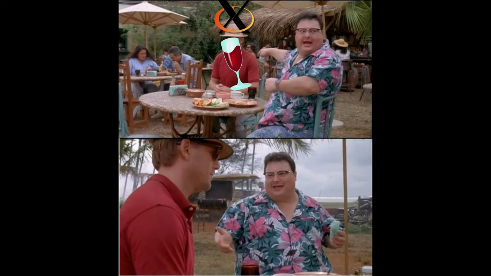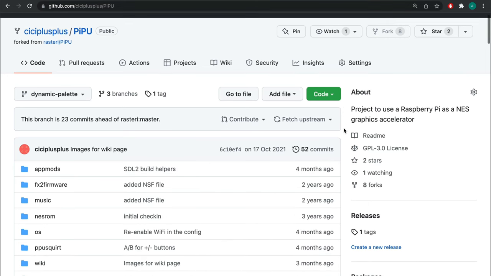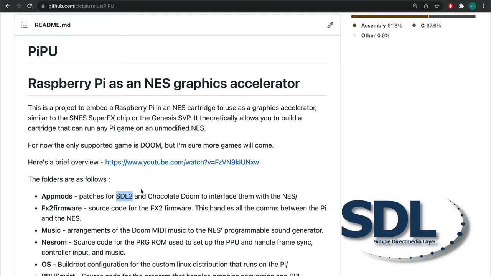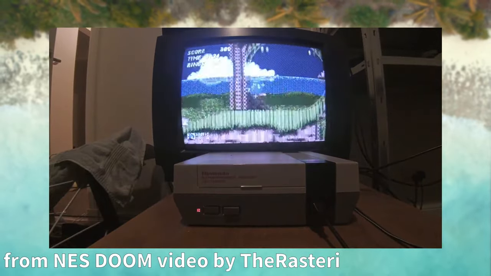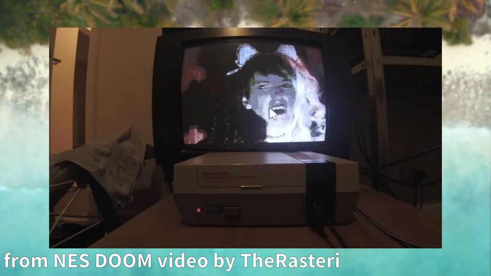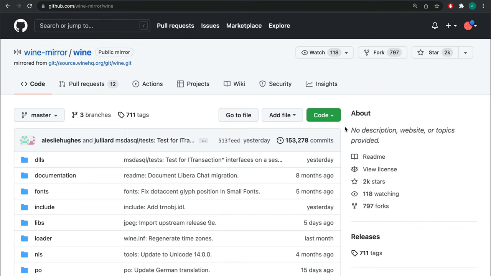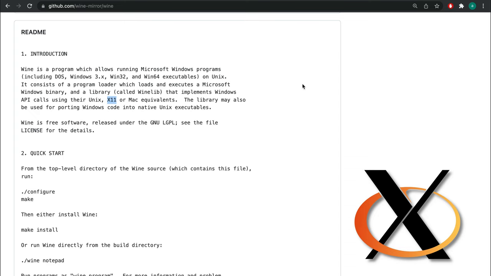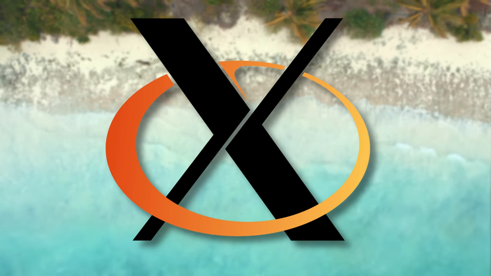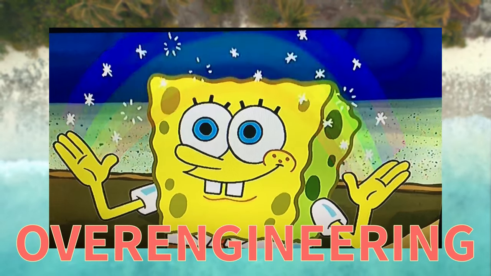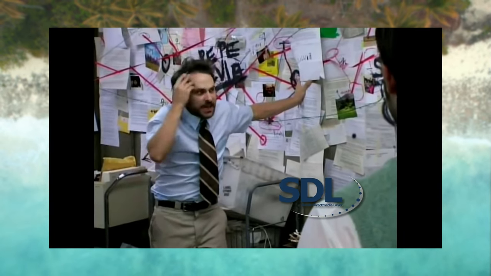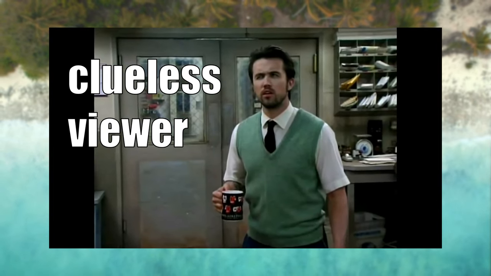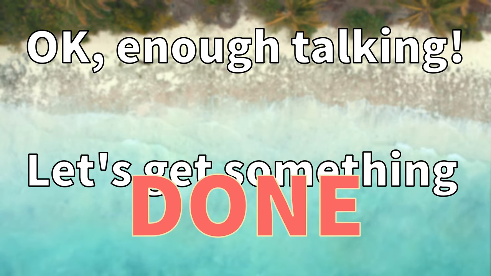But why do we care? Well, let me explain. The way PPU squared works is by sending graphical data to the NES using a hacked version of the SDL2 library. Thus, mostly any game or program using normal SDL could be modified to show data on the NES screen. Sadly, Wine itself does not use SDL2 for graphics, and it uses the X11 library for that. But this is a problem which could be simply solved with over-engineering. We just use SDL2 to write our own version of the X11 library and build a custom Wine version to use it. Sounds simple, right? Okay, enough talking, let's get something done.